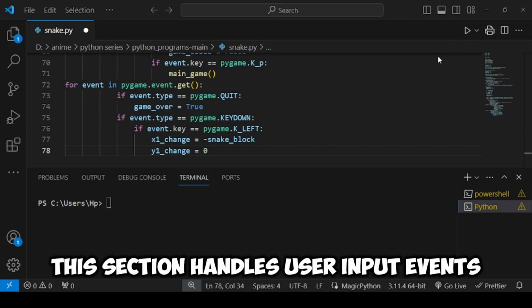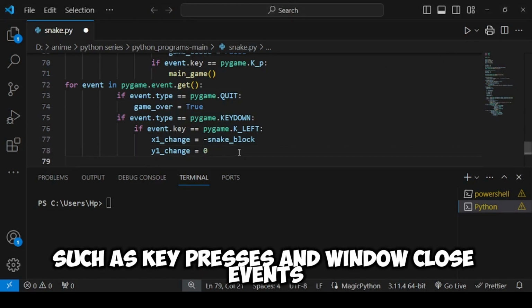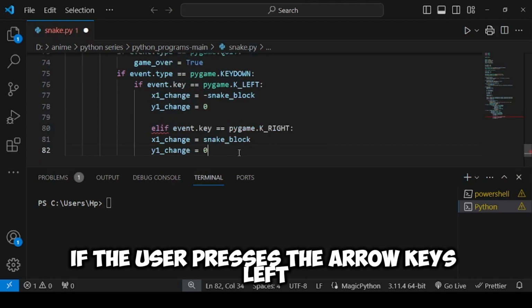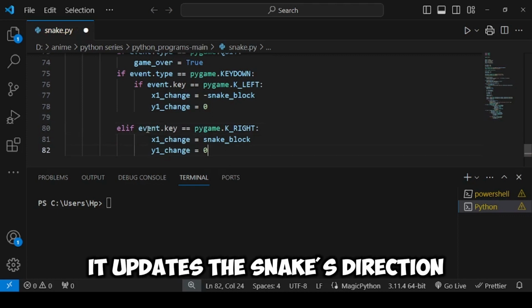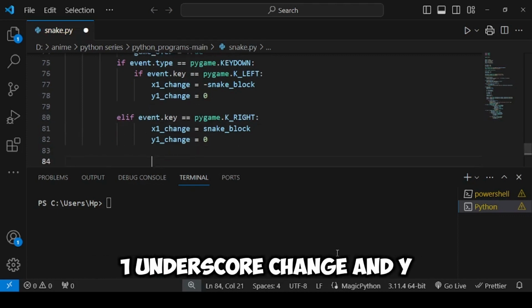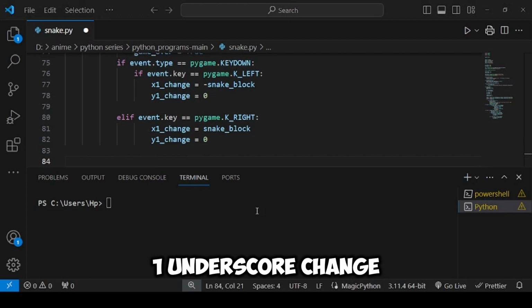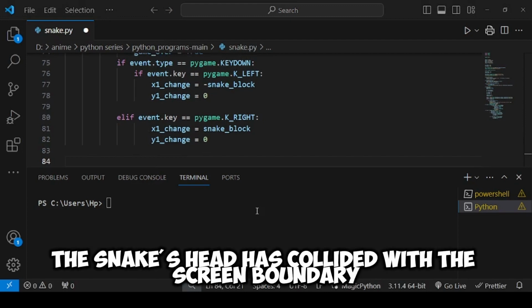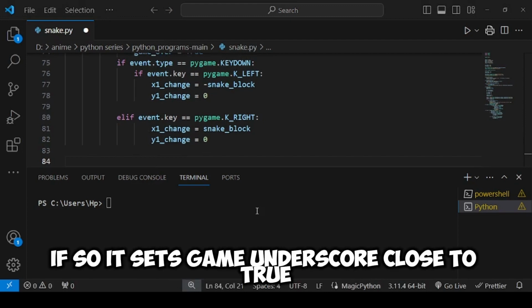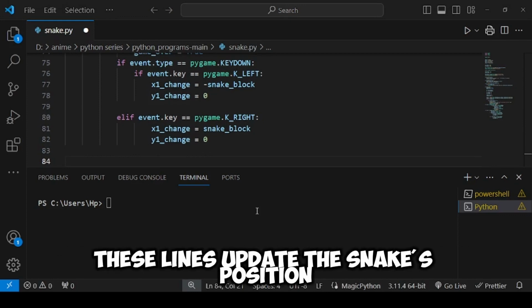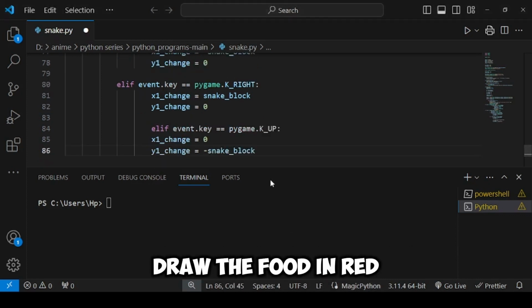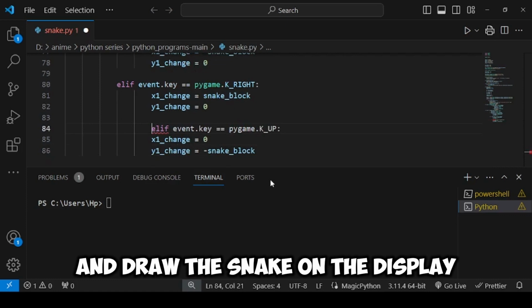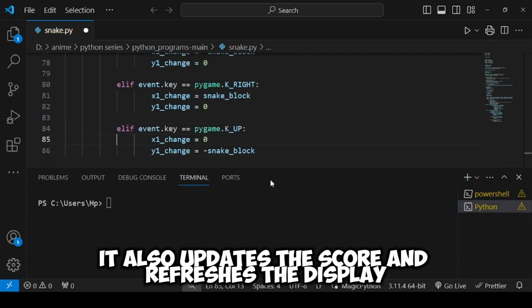This section handles user input events, such as key presses and window close events. If the user presses the arrow keys, left, right, up, down, it updates the snake's direction accordingly by modifying x1_change and y1_change. This condition checks if the snake's head has collided with the screen boundary. If so, it sets game_close to true, triggering the game over screen loop. These lines update the snake's position, fill the display with a black background, draw the food in red, and draw the snake on the display. It also updates the score and refreshes the display.